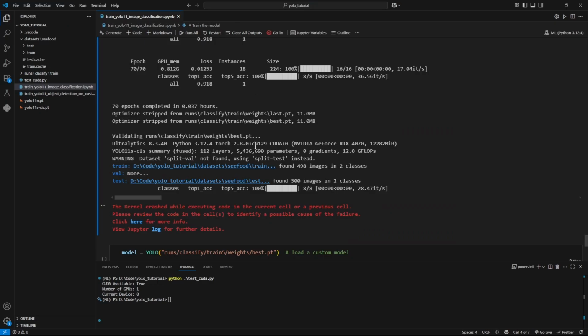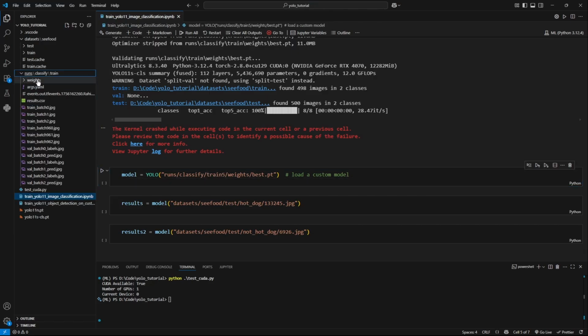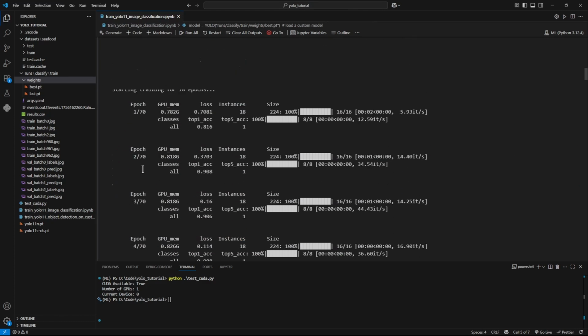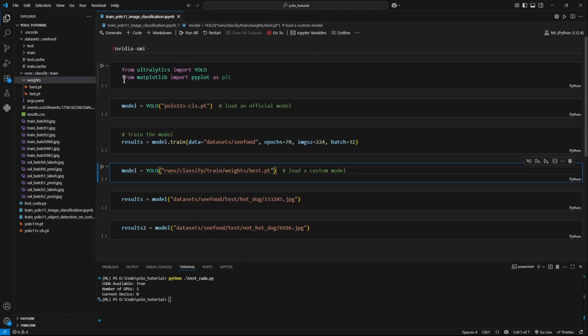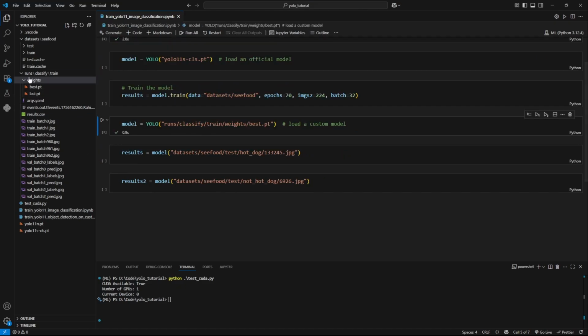Okay. Since the terminal crashed, we have to restart it. And now use the models folder, which is weights. Inside the runs, classify, train, and the weights. Here is the best.pt file, which is the final model file, which is this. So let's clear all outputs and import this. Since we have already trained the model, we don't need to run these two parts. We'll just use this line. And let's test the model.